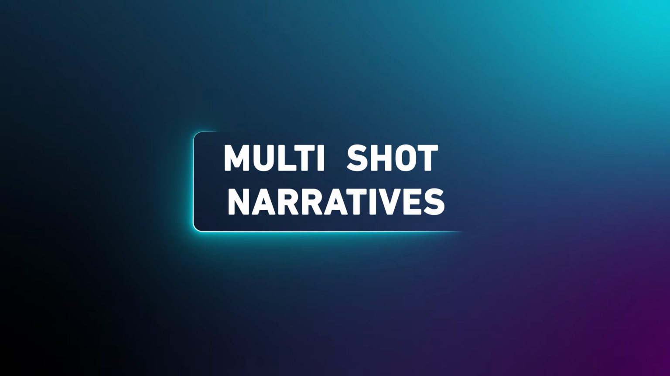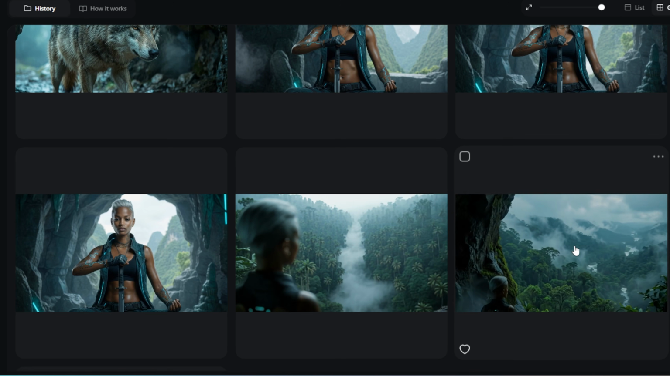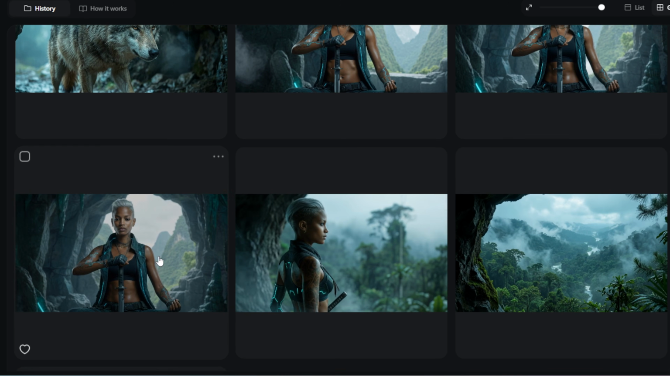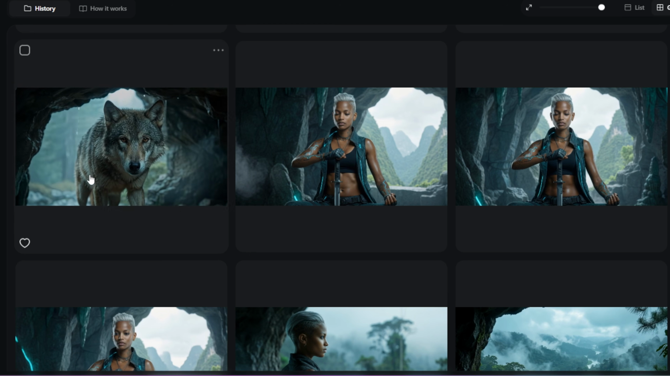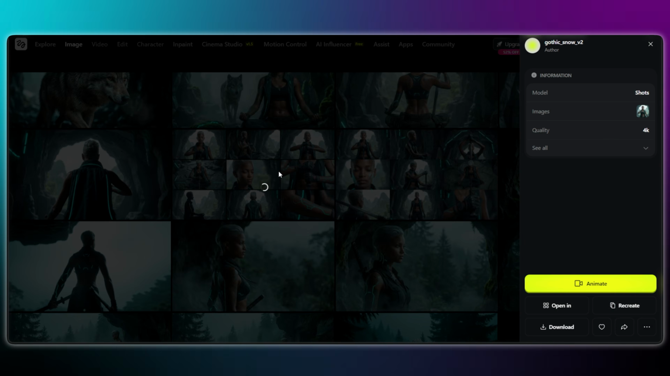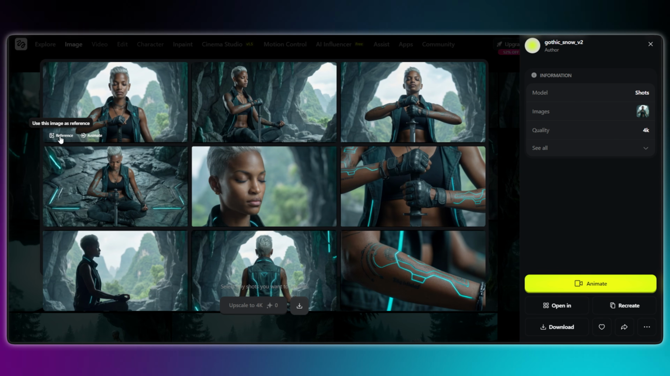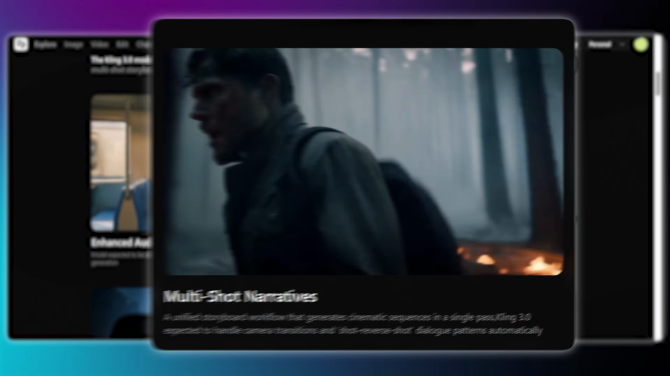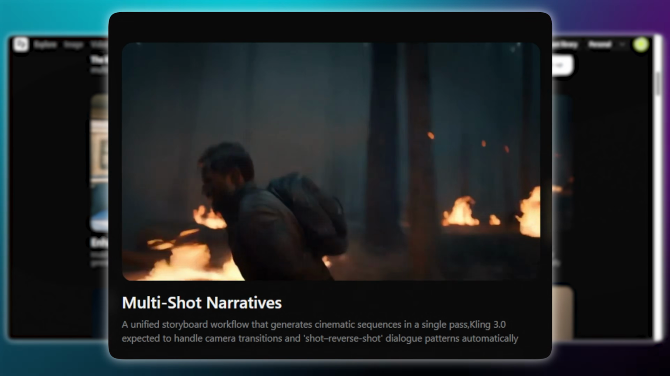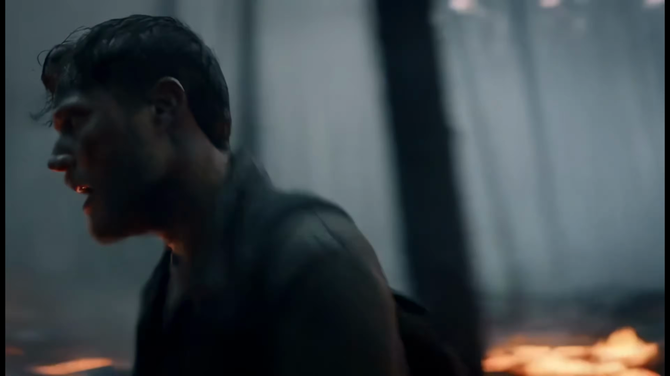Multi-shot narratives. Before, if we wanted a longer scene, we had to generate clips one by one, then stitch them together and hope the transitions don't feel random. Or we'd create multiple frames for each scene from different angles, but it's still a lot of manual work. With Kling 3.0, the idea is multi-shot narratives, a unified storyboard workflow that can generate a cinematic sequence in one pass, even handling camera transitions and shot reverse shot automatically.